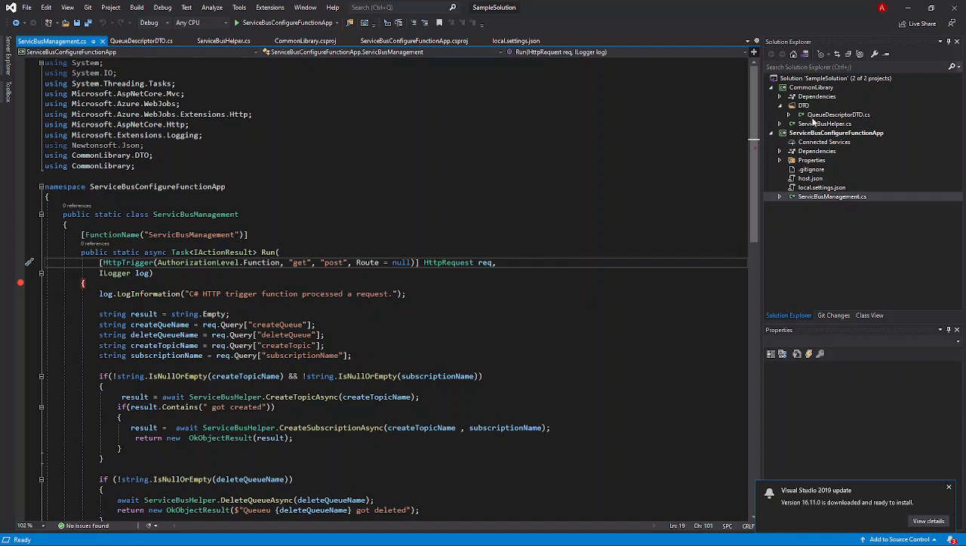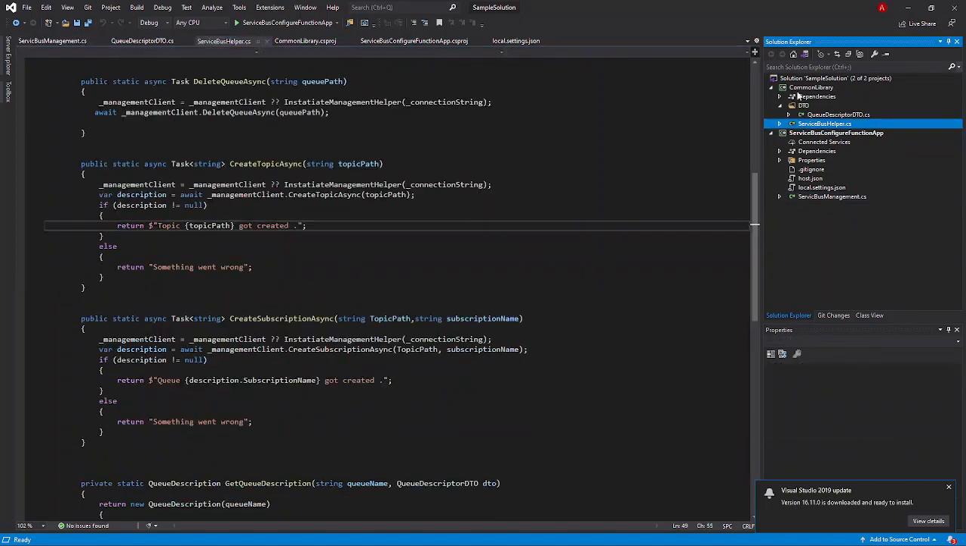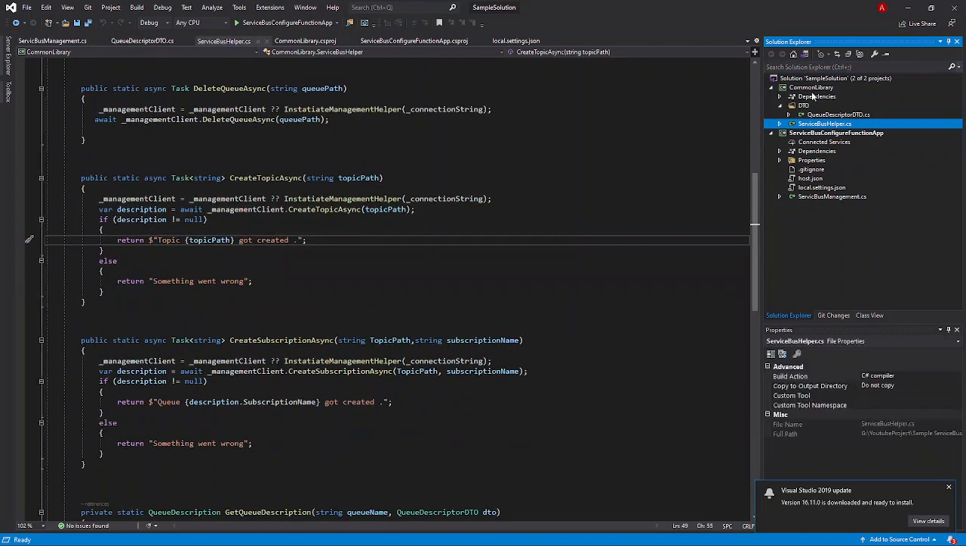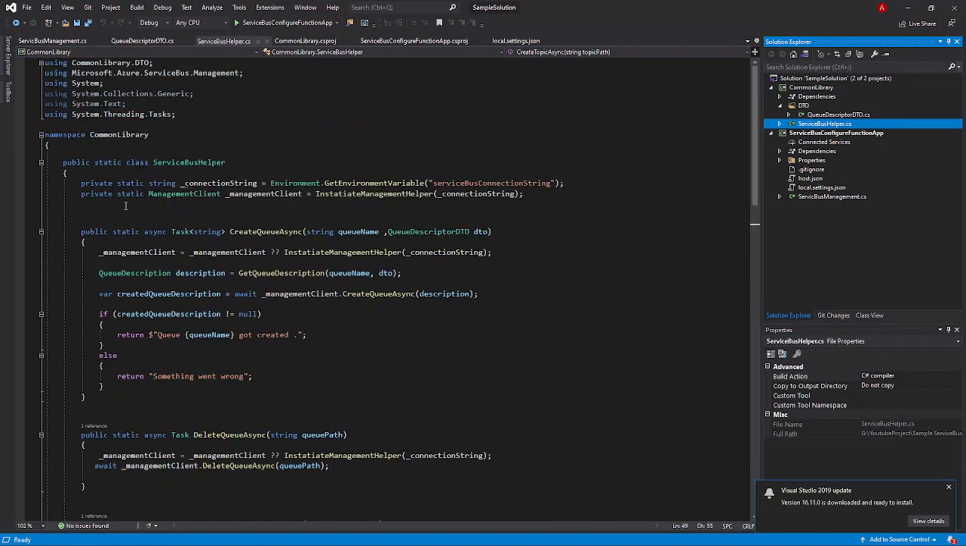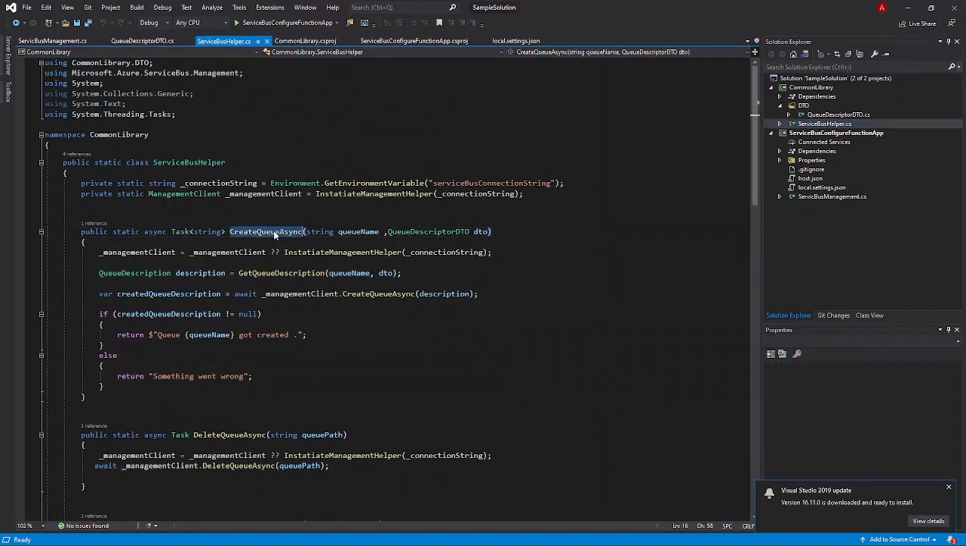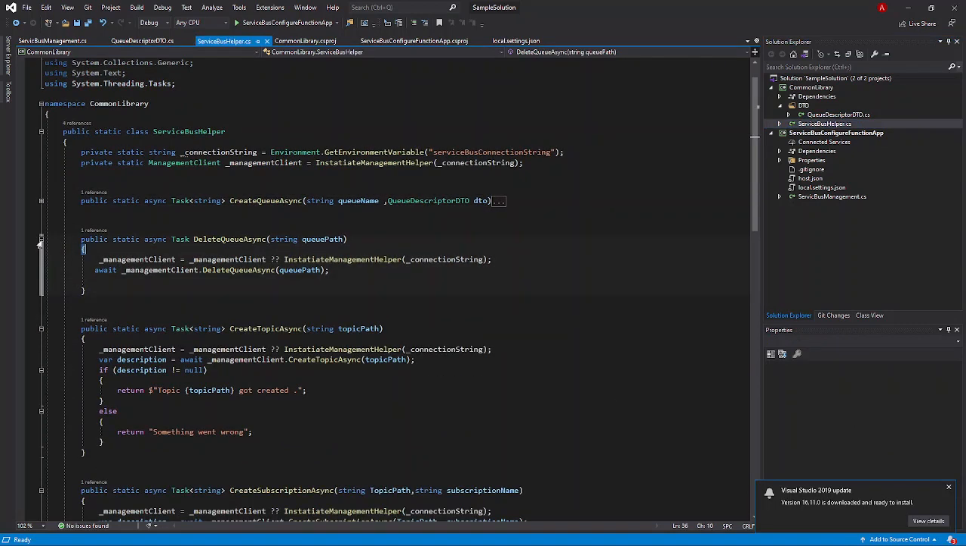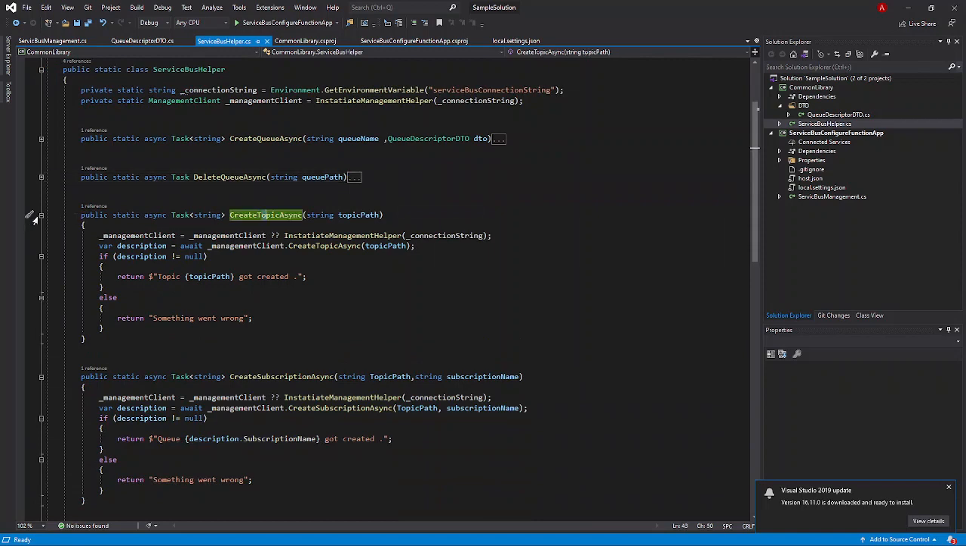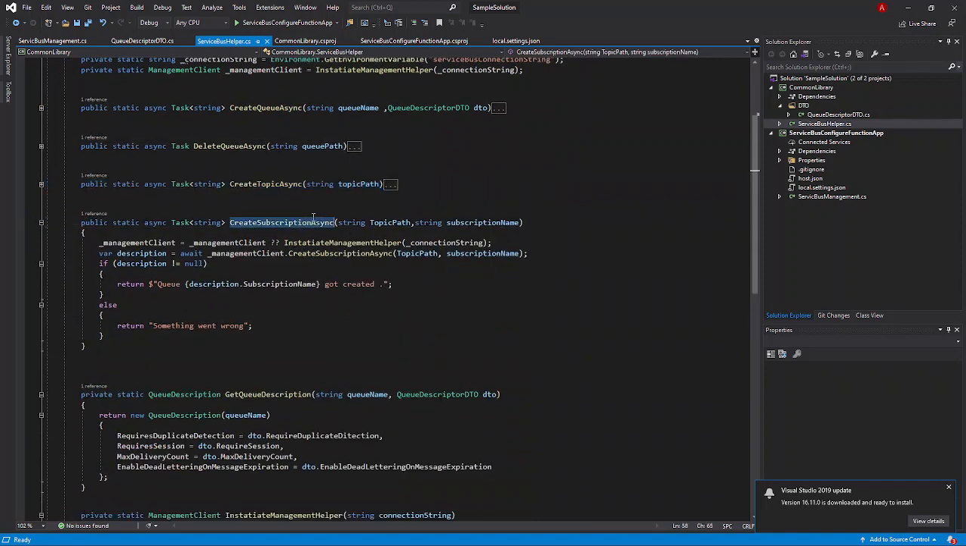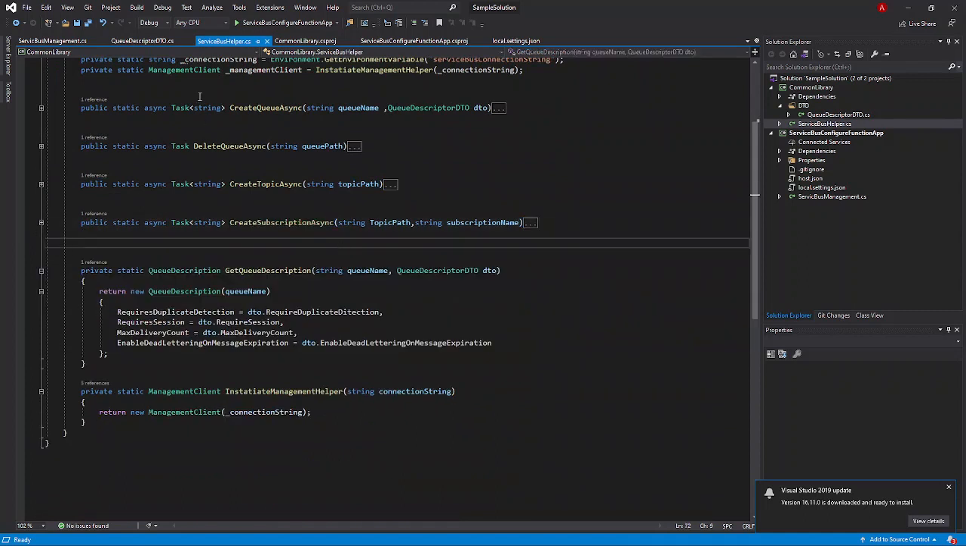Here you can see I have already created a Service Bus helper class, which is a static class inside the common library so that it can be reused later. It has some functions related to creating queues, creating topics, deleting queues and topics, and creating subscriptions as well. We will start from here.